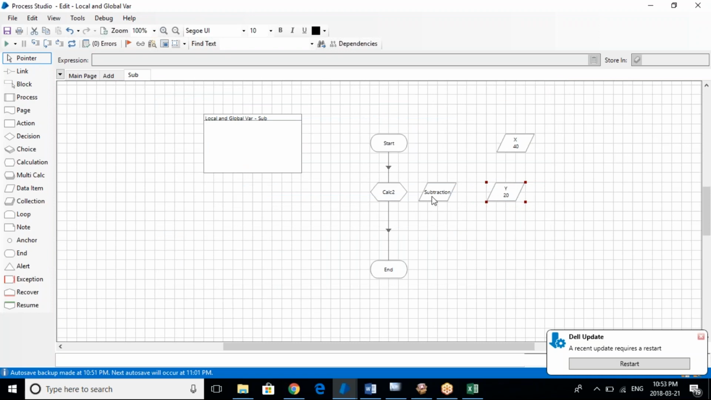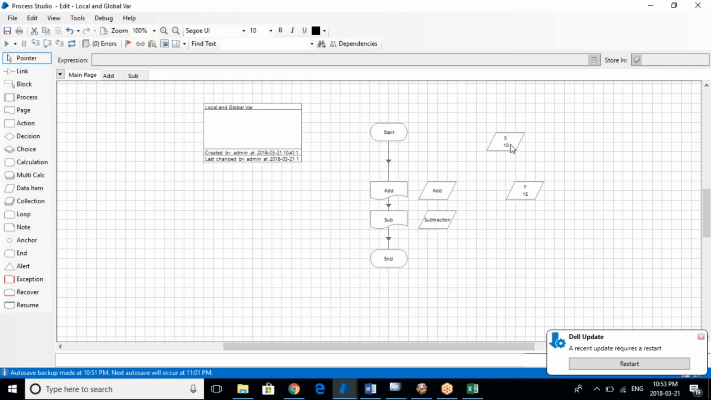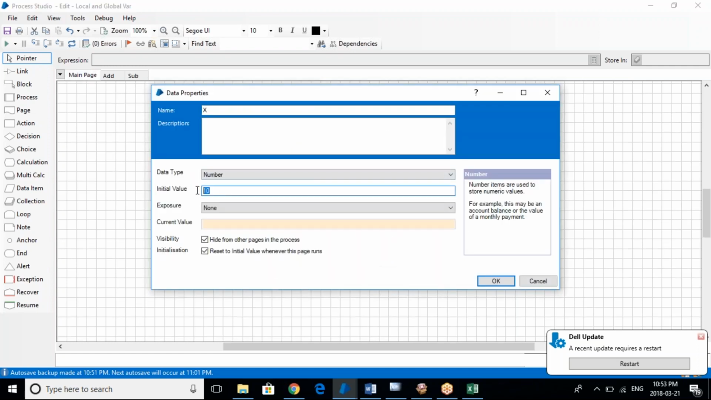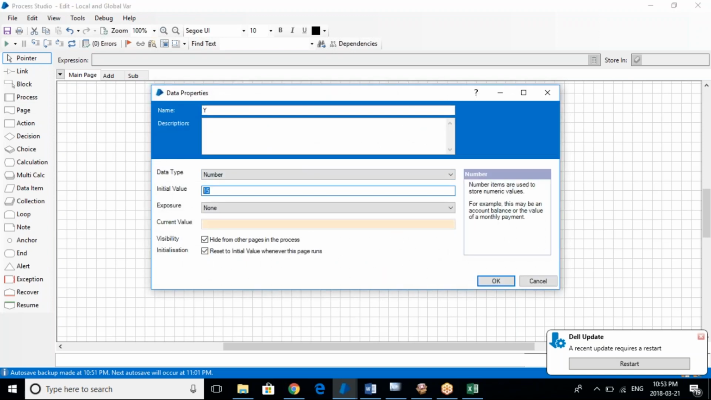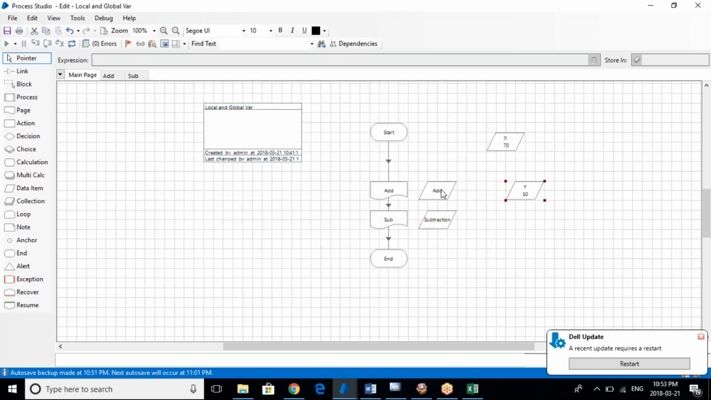So I've taken different values. So now based on this calculation, I should be getting some different value, but no, the value will always be passed from the main page. Let's say I take 50. So the value will always be passed from my main page, and whatever result we're going to see is based on the value of main page X and Y.